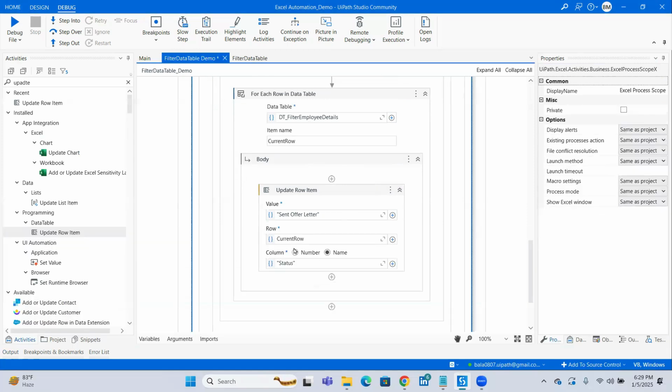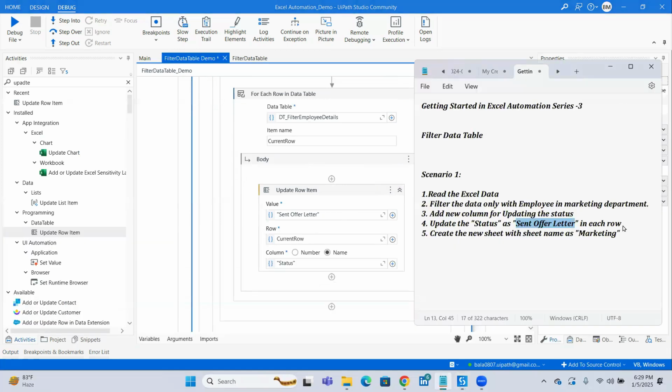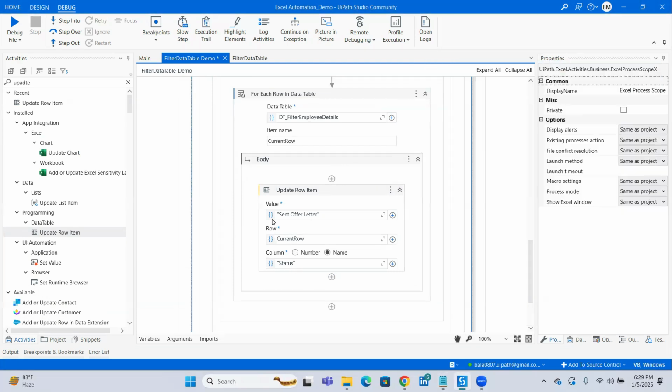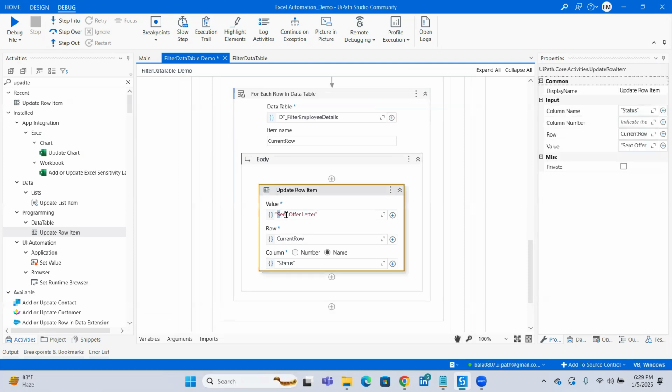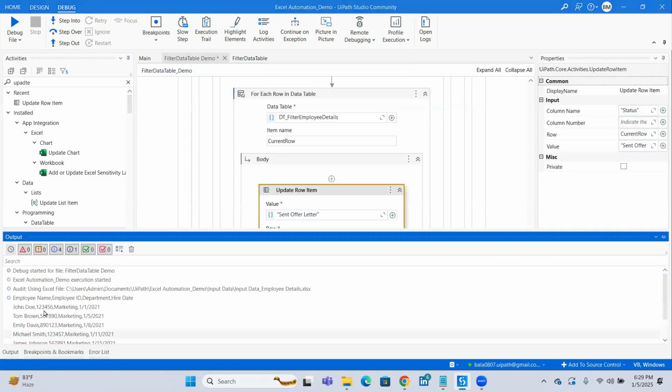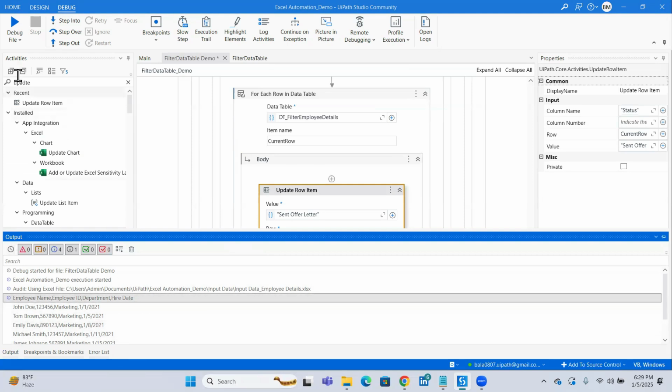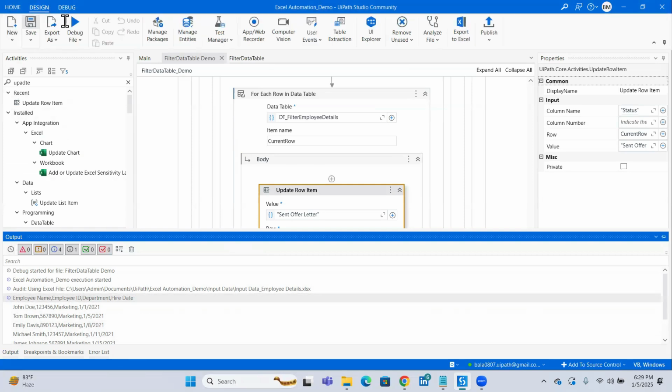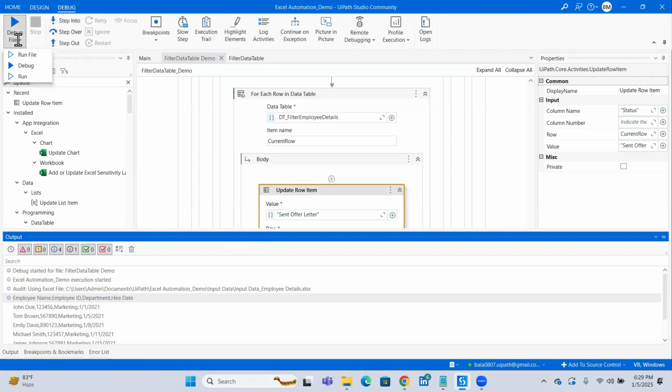Okay. Now let's see whether our status is being updated as sent offer letter. So as of now, we got the output as this. So in our next run, we are going to see our new column as status and sent offer letter. Let's save and run this workflow.